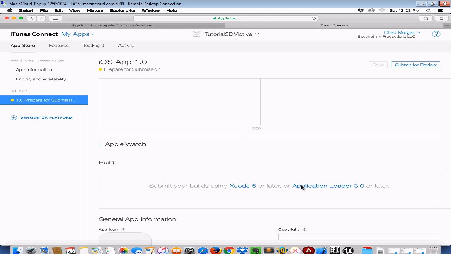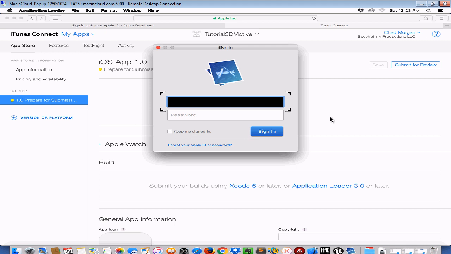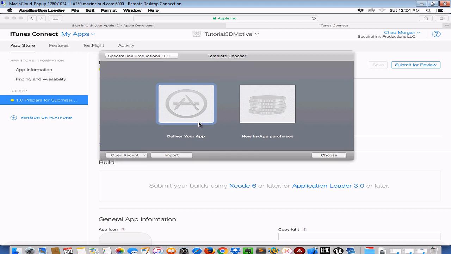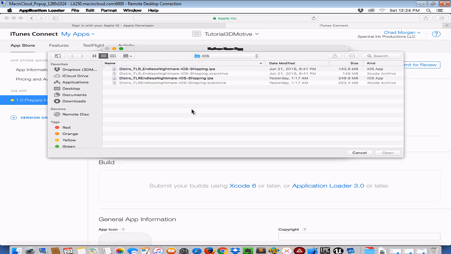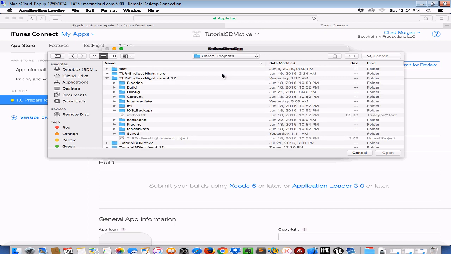So here on the build, it's going to say submit your build with either Xcode or Application Loader. So let's go ahead and go to Application Loader. And again, I need to log on here. Okay, so we're going to deliver our app. There we go. Okay, so let's get out of this one because this is obviously my project.